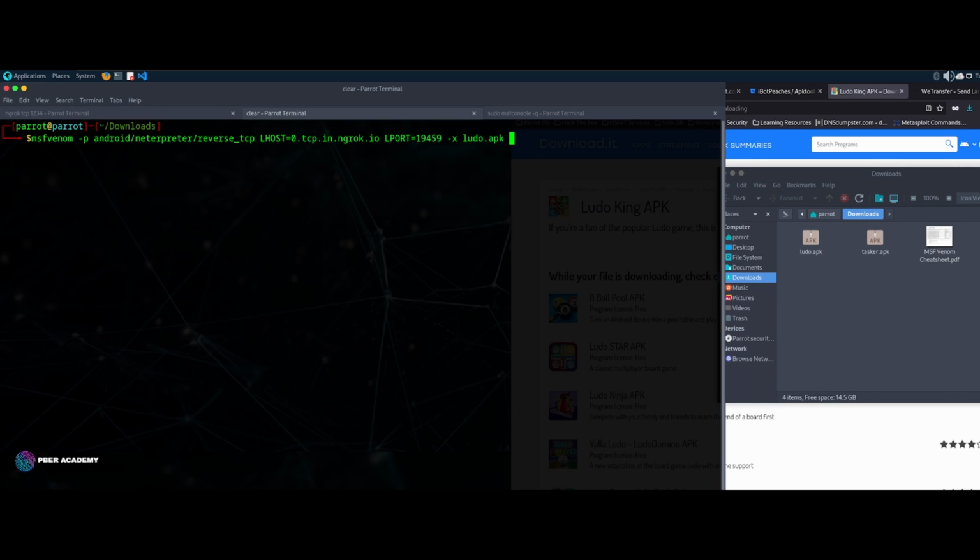The next step is -f raw. The format I need to give is raw format. Finally the output: it merges everything with the metasploit payload, and the output is the malicious final version. It should be named something like Ludo King. You can name it whatever comes to mind, or relate it to the APK you are using. So this is the syntax.